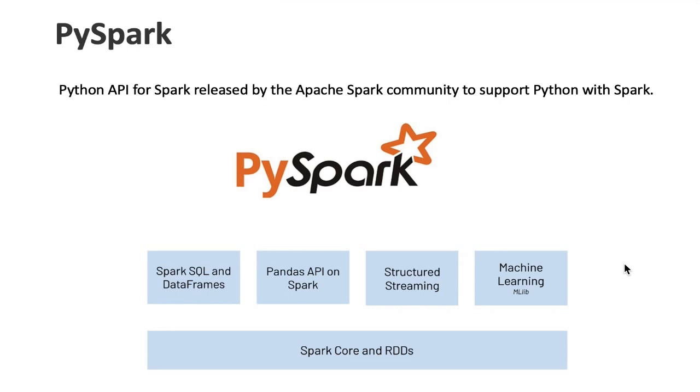PySpark is the Python API for Apache Spark. It enables you to perform real-time large-scale data processing in a distributed environment. PySpark supports all Spark features such as Spark SQL, data frame, structured streaming, machine learning, and Spark Core.